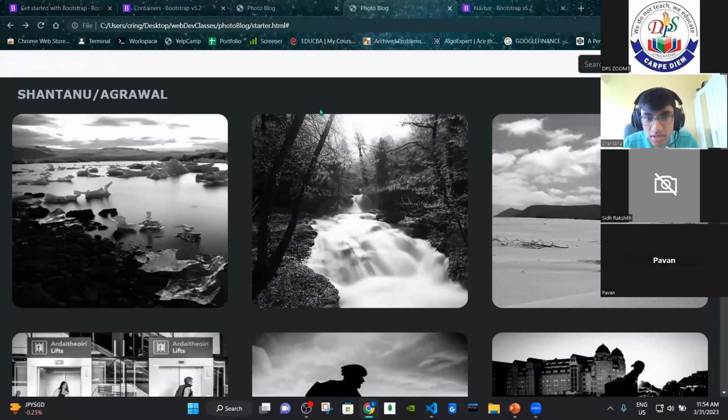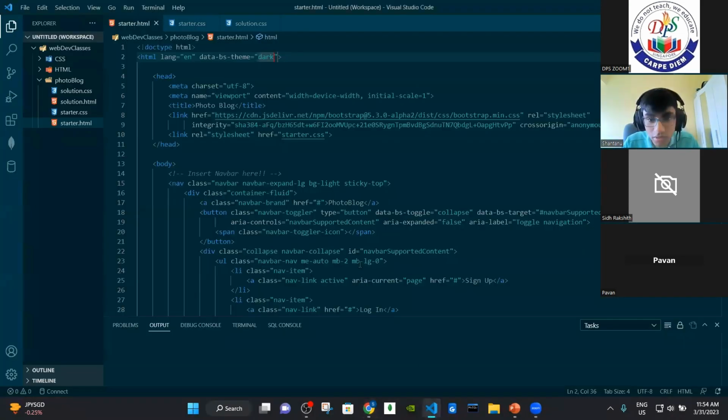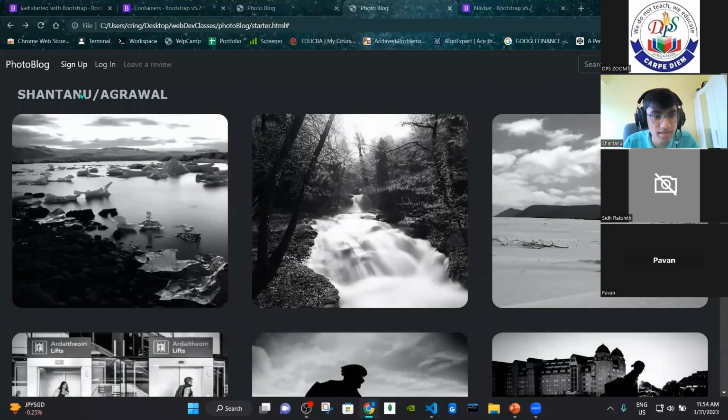Now you can see the nav bar is light, so we don't want that. What we can do is go to our nav bar and remove this class bg-light. That gives it a background color. And now you'll see that it looks like this. So this is how it looks.